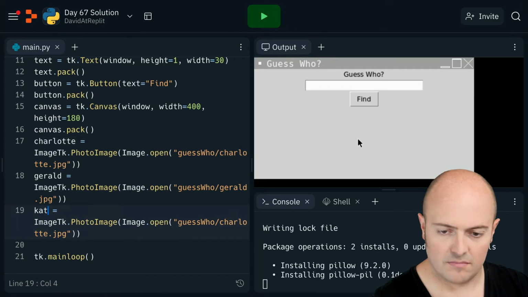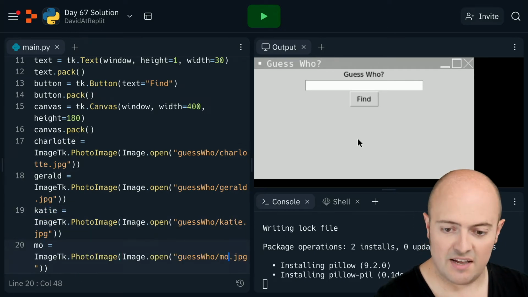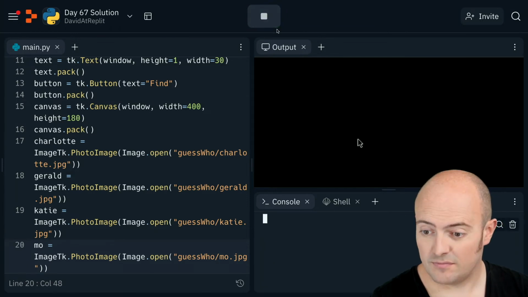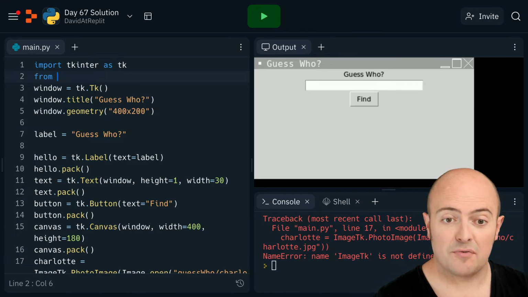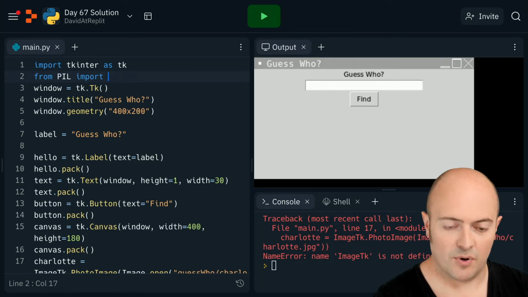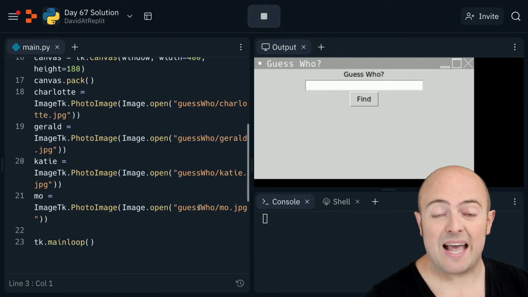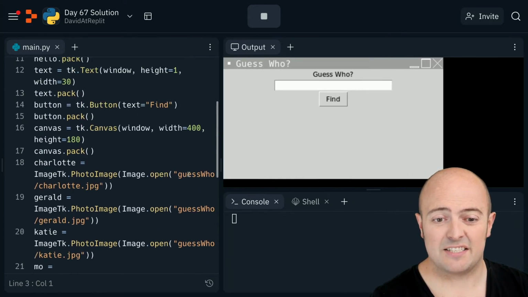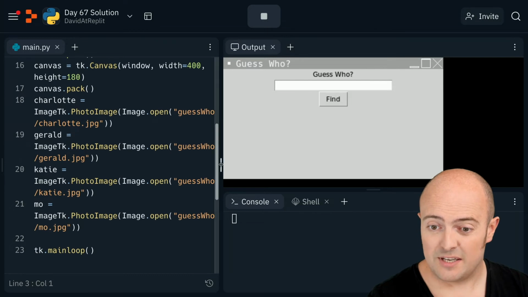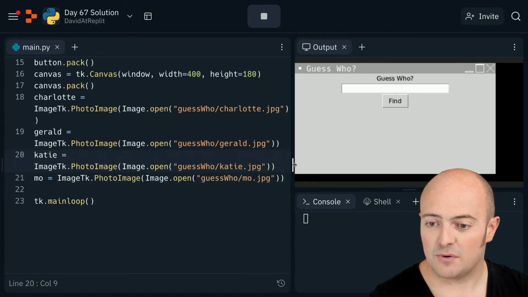So with that done, I'm going to replace Gerald, Katie, and Mo. And we'll know this will have worked if, when we run it, we don't get any errors. So ImageTk is not defined. That's because I haven't imported it. So from PIL, import Image and ImageTk. There we go. That looks good to me. So the reason we have that, of course, is because the JPEG library is something that it doesn't understand natively and it needs to bring in. So hopefully that's loaded okay. And we'll have a mess around in a second and see if everything has worked according to plan.